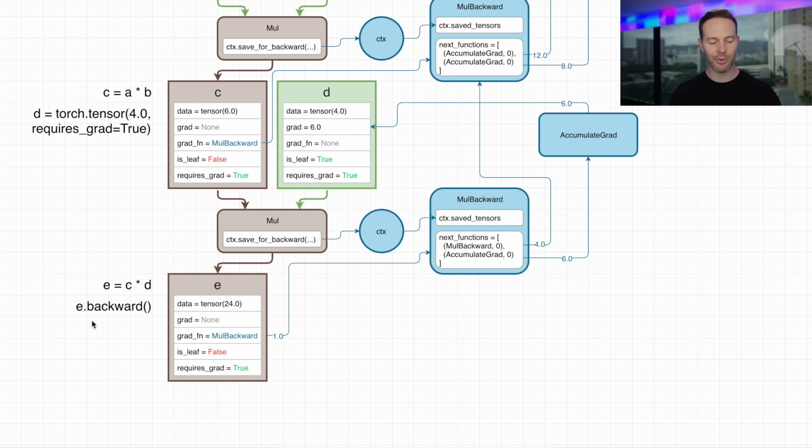Now if we call e.backward here, again, we'll start with an initial gradient of 1, which will be passed to this mul backward, and we'll see that the input tensors were 4 and 6. So the gradient for D will be 6 and the gradient for C will be 4.